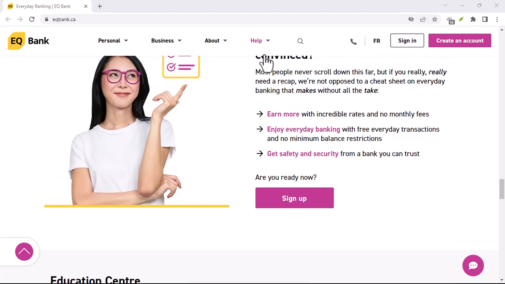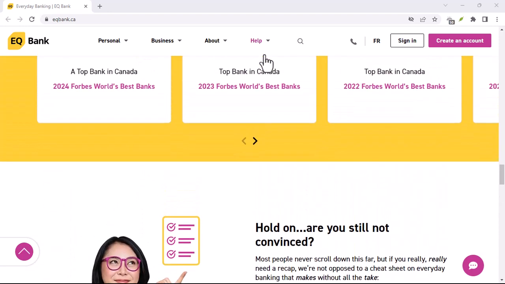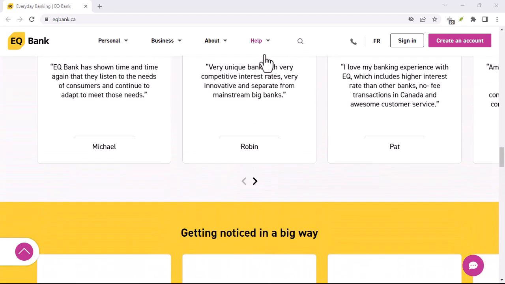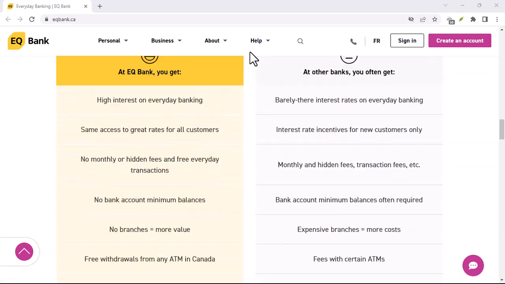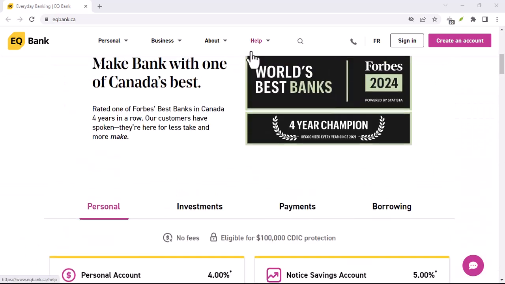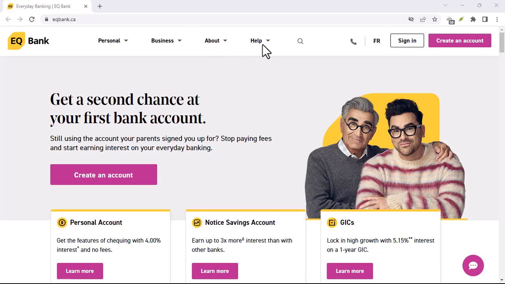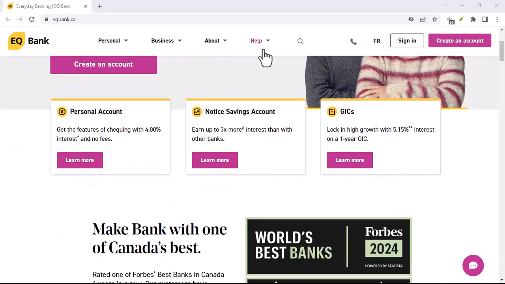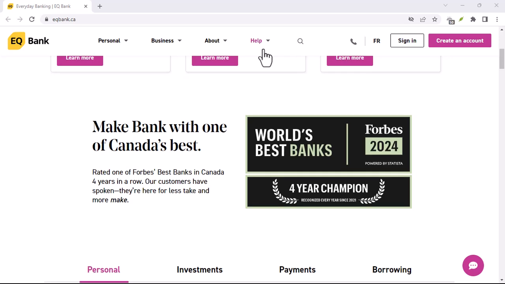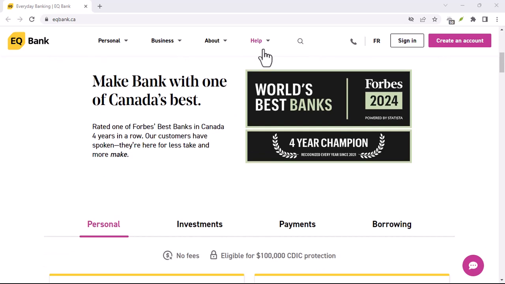Step 2. Contact EQ Bank. Once you have all the required information, it's time to contact EQ Bank. You can do this by phone, email, or online chat. When you reach out, be prepared to provide your account details and explain your intention to close the account.